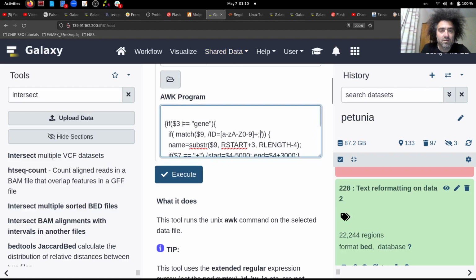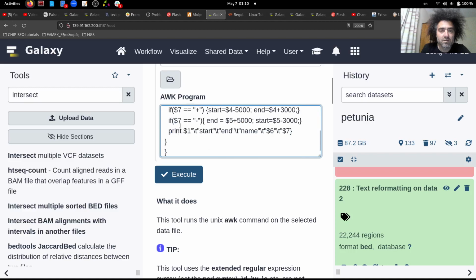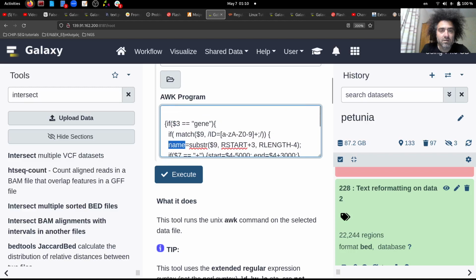So I see the following. So let's start from the beginning. If the third column is the word gene, then if on the ninth column there is a match for this pattern, ID equal small capital letters, digits more than one time, then do the following. Then define a name, a variable called name. So this is a name that I put here. I just call it name, and this variable is a substring on the column 9.